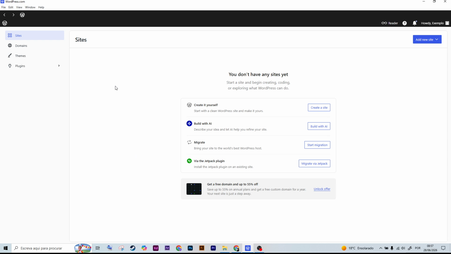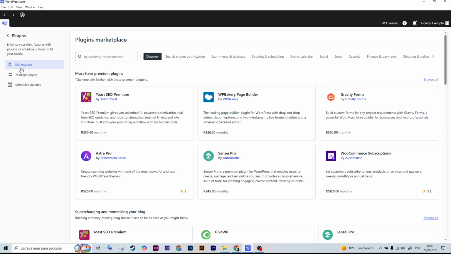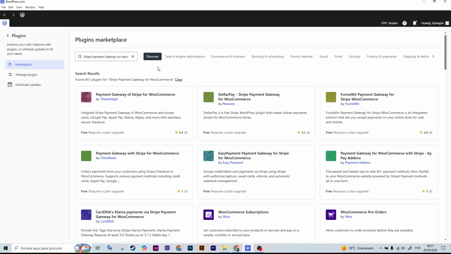In this video, I'll show you how to connect Stripe to WooCommerce. Start by signing into your WordPress dashboard. From the left menu, go to Plugins and click Add Plugin. Next, search for WooPayments or Stripe Payment Gateway for WooCommerce, depending on which payment solution you want to use. Install and activate the plugin.